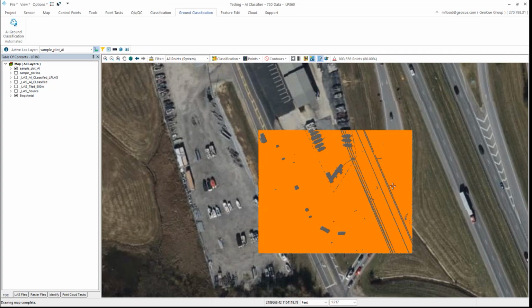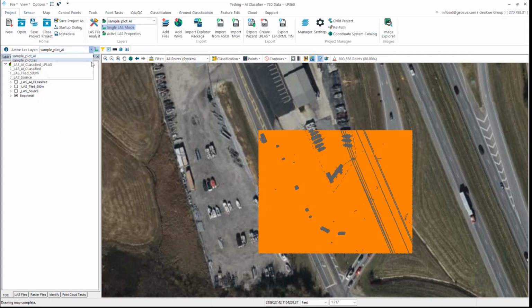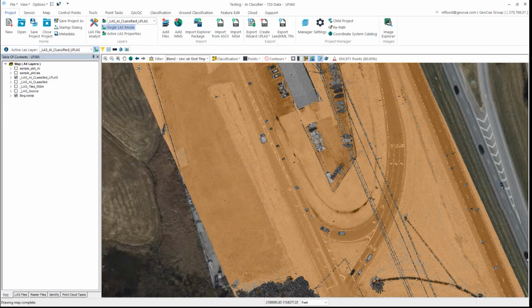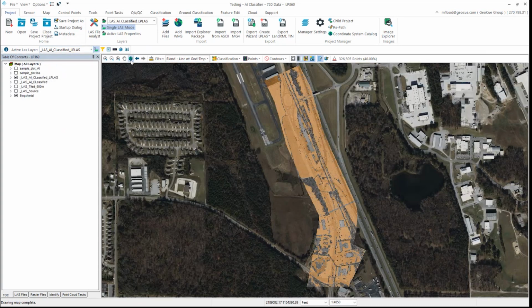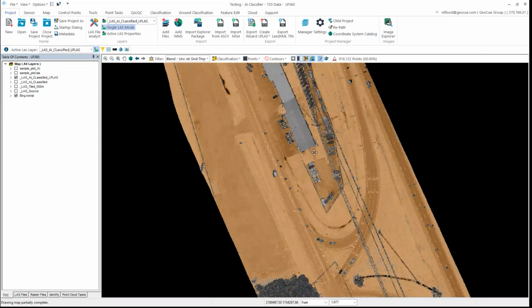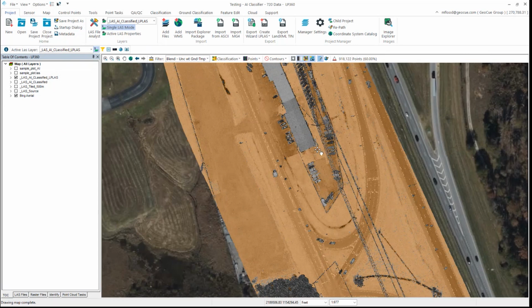Now, we don't have to limit ourselves just to that small sample plot. I'll go ahead and we'll switch to the full AI results here, and zoom out a little bit. So this is the results of the AI classifier on this 720 data. Obviously, I'm intensity modulating as well. So I've got now basically ground and unclassified points in my data. I haven't done any additional classification to that.